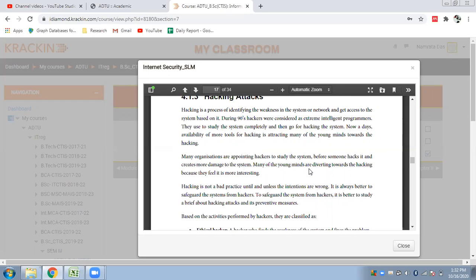So there are good hackers also, there are bad hackers also. Some will try to attack your system for their bad reasons, and there will be some who will try to find the faults in the system, maybe to repair them. Many organizations are appointing hackers to study the system before someone hacks it and creates more damage to the system. Many of the young minds are diverting towards hacking because they feel it is more interesting.